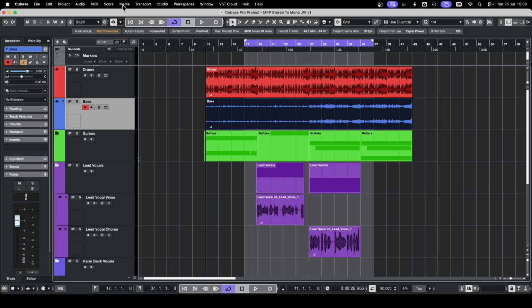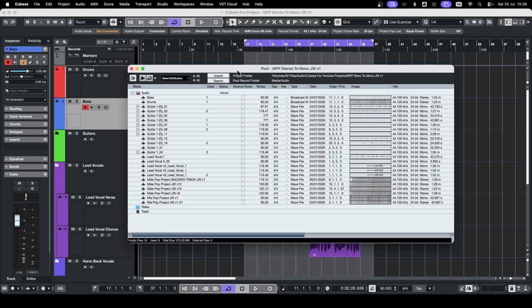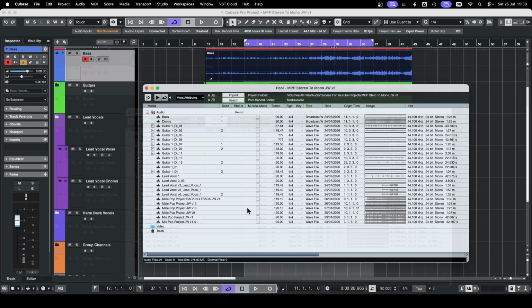But if you go up to the Media menu, you can open the Pool window, and the option that we're going to look at is available in all versions of Cubase. The Pool window provides a kind of browser for all of the audio and video media currently attached to your project. Note that this includes all of the clips or files, including those that are not actually currently used within the project window.